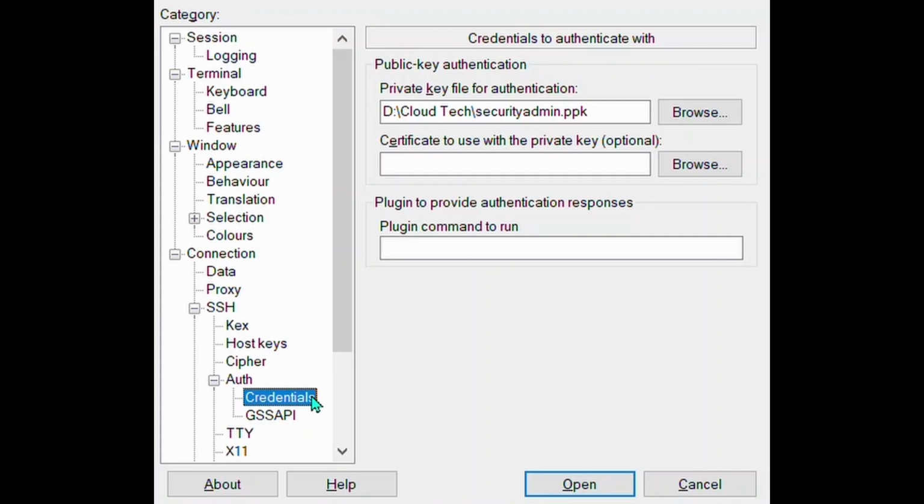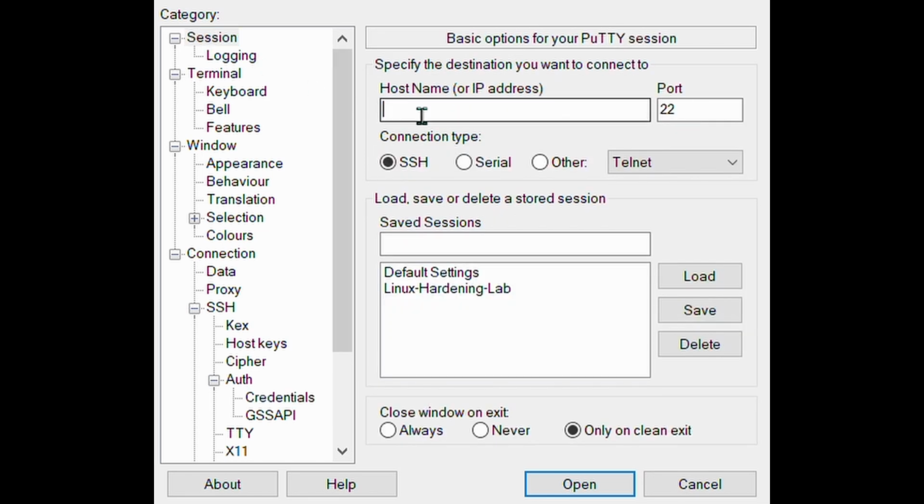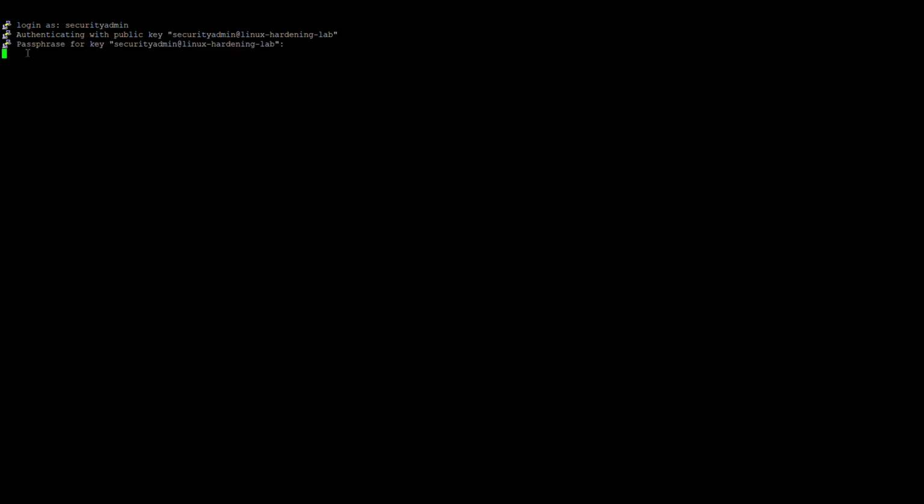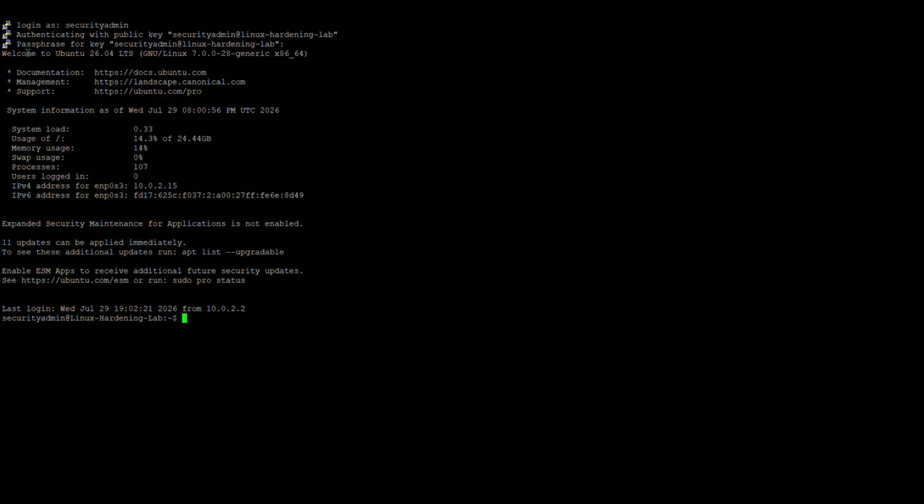To verify the change, I'll open a new PuTTY session. Since password authentication has been disabled, the server should authenticate me using my SSH key. If I remove the private key from PuTTY and try connecting again, the login should fail because password authentication is no longer allowed. This confirms that the server now accepts only SSH key-based authentication.